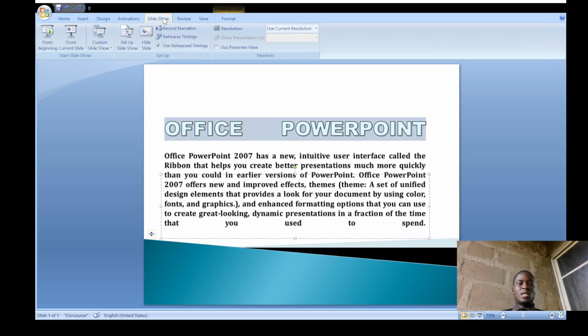So now on your slideshow, from beginning to play the slide from beginning, from current slide at the particular page that you are on, custom slideshow. To create or play a custom slideshow, a custom slideshow displays only the slides you selected. That is the one you selected, that's the one that is going to show. Setup slideshow, this setup advanced. Hide slide to hide the slide. Also record narration, to record it, rehearse timing. Also resolution, use presentation view, use current, and so on and so forth.